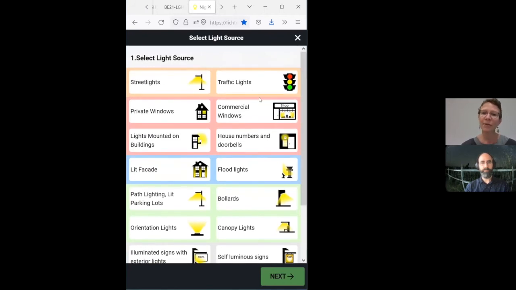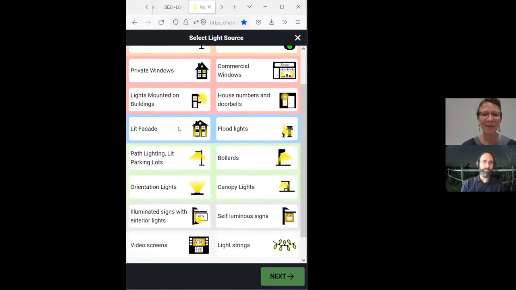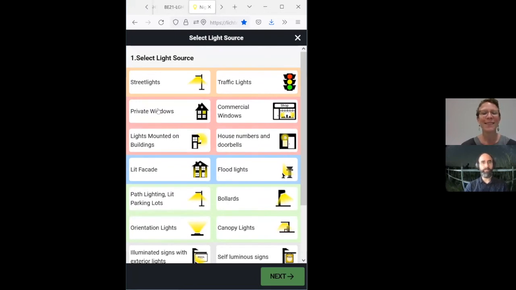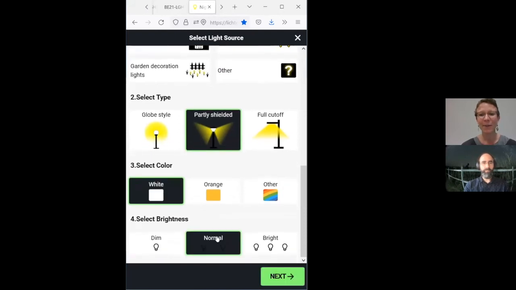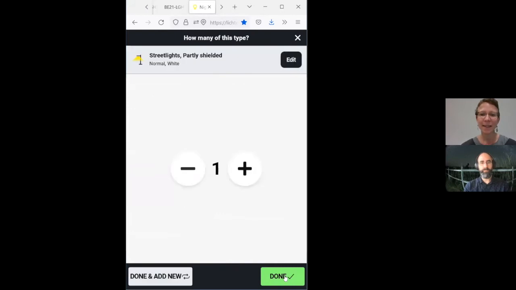And here I have our wonderful categories that we have developed together with the citizen scientists and that we have tested already. And we hope that you will immediately understand what we mean by it. So, for example, if you want to count streetlights, most of them are partly shielded, many are white, many are normal. I just click these characteristics, and then I can count. I see 2 from my position, so done.